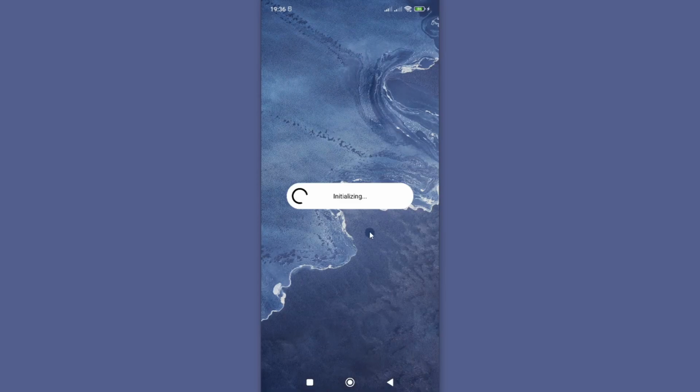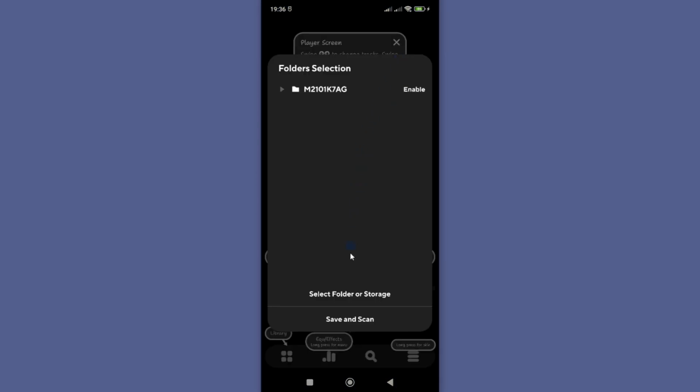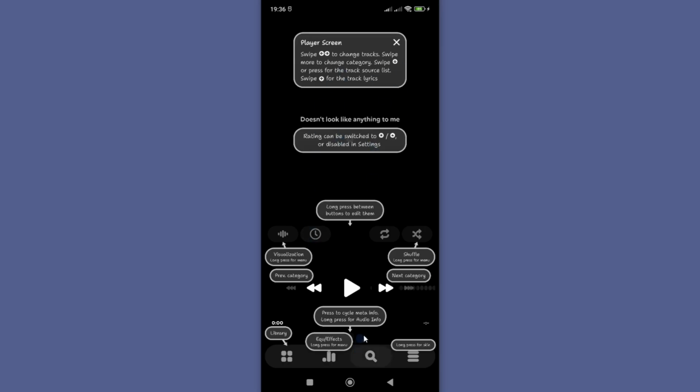Go ahead and allow permission and then it will initialize and get ready for use. And now here, this is the welcoming interface. So that's how you can install the right Poweramp app on your Android smartphone.